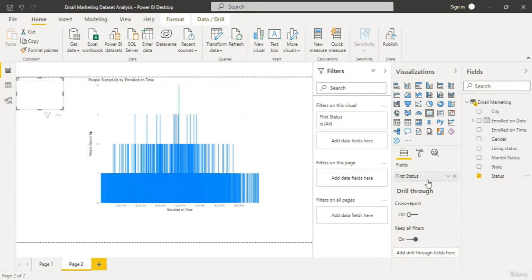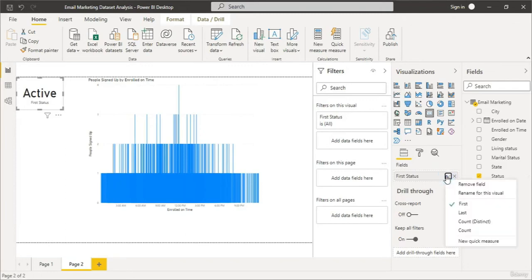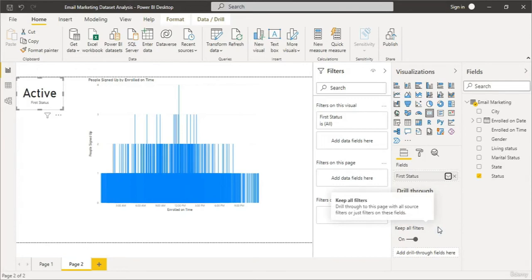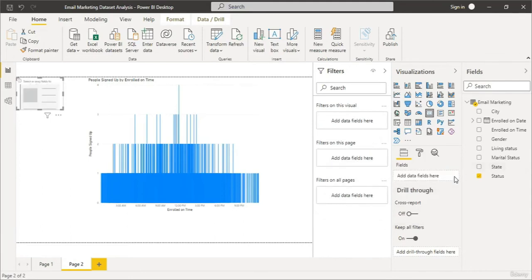If I get into the fields pane, it is giving me just the first status, and if I hover over it, it is giving me a count. That means the total number of people who have signed up. I am not getting this active value. So what can I do? There is a trick for this kind of thing. And what is the trick?